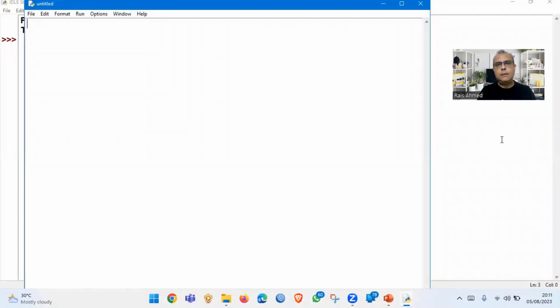Now in Python, a stack can be programmed or implemented with the help of a list. So what we are going to do, we are going to create a simple list, blank list, and we will name it as stack. Stack is equal to blank list.